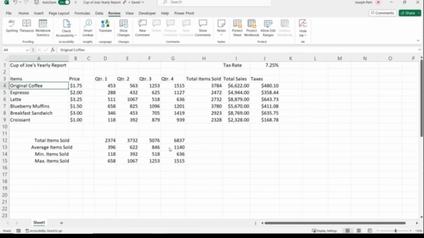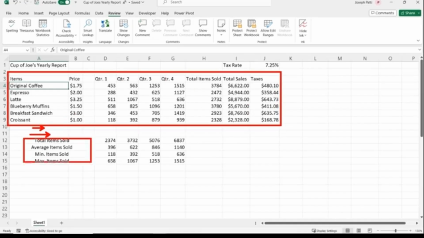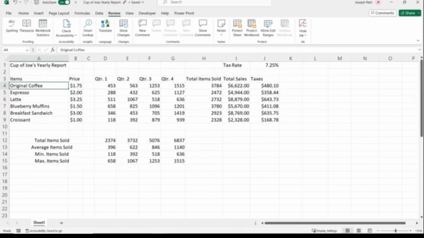Now that our yearly report is coming together great, I want to add a little bit more to it. I want to add some notes section where we have the date and the notes. In order to do this, I'm going to have to insert more rows and columns. Now there are rules when it comes to rows and columns. If you're going to insert a column, it's always going to go to the right of wherever you're selected. And when we're inserting a row, it's always going to go above where you're selected.